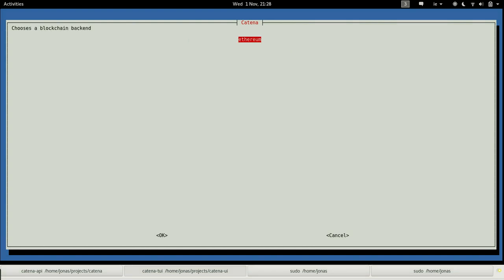Then we choose the blockchain backend. At the moment we only support Ethereum. The plan is to support much more, Hyperledger, maybe R3 Corda in the future. And we need to select the blockchain type. So Ethereum can be installed in various different ways, one of which uses proof of work. Another option which we are currently implementing is proof of authority or permissioned blockchains.